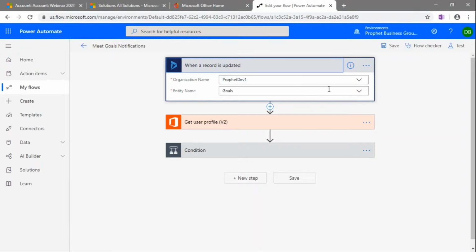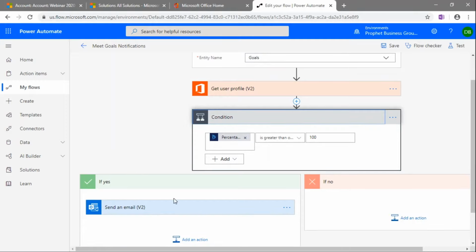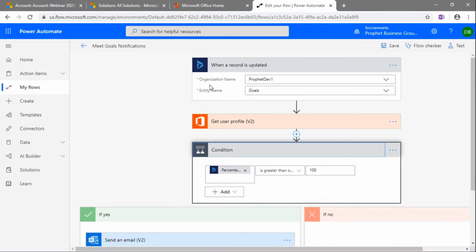I will skip that one for now. Let's say the record changes in the goals, and my condition is to check the percentage of that goal that the user met. If the percentage is greater than or equal to 100, the user met the goal and I need to send them an email.